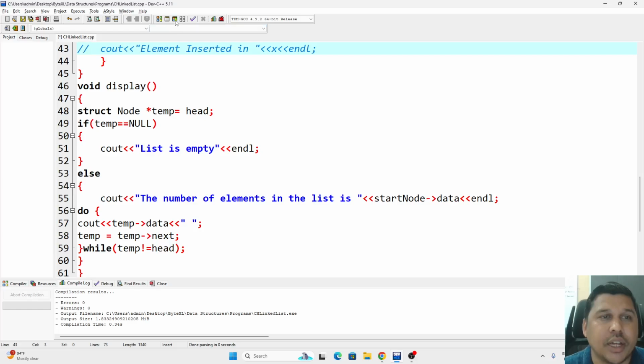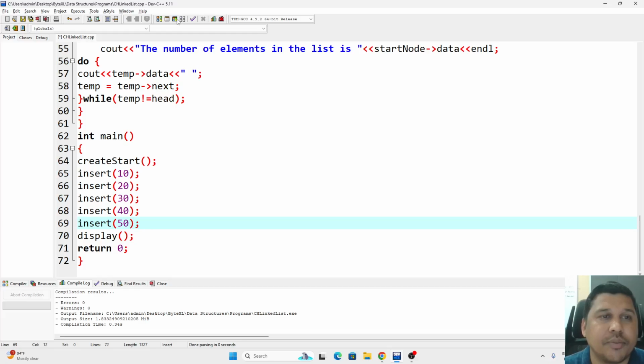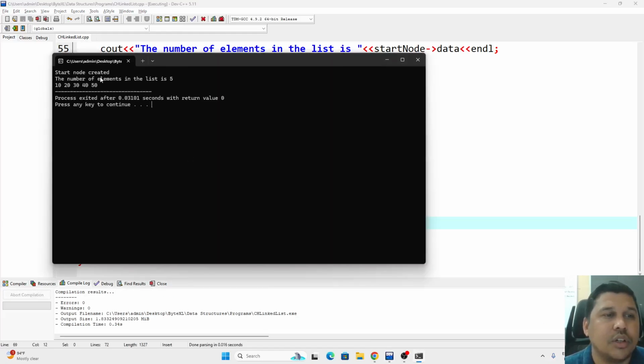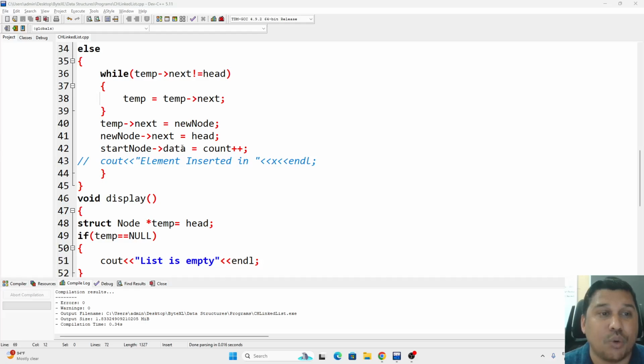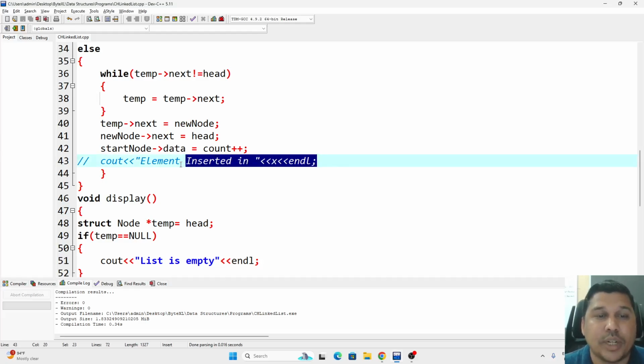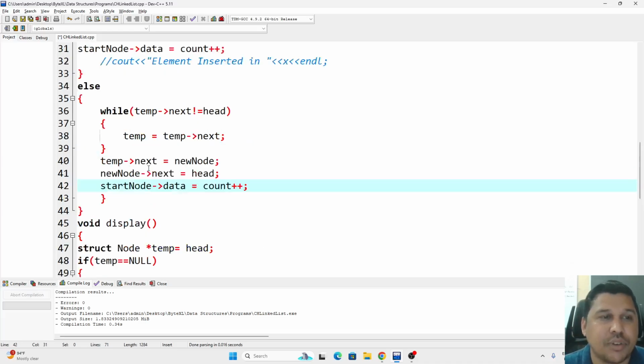So when we call this, if I remove this and check, the number of elements in the list is 5. These are the elements. On top of this, now we will do one task. We will try to delete a node and check if the start count is changing or not. That is what we have to verify.